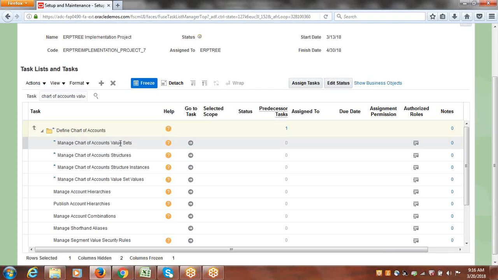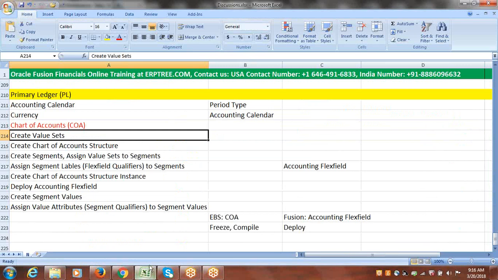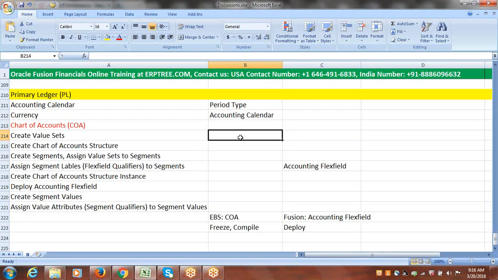We have to create the value sets. Just click on the go to task icon. Before we go and create value sets, let's decide how many value sets we require. For our testing convenience, we'll go and have a few segments.